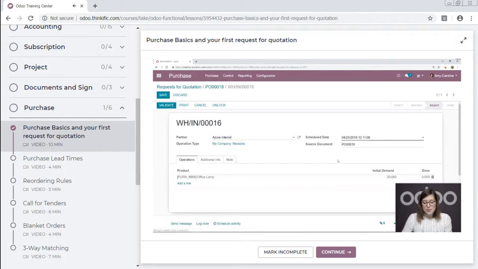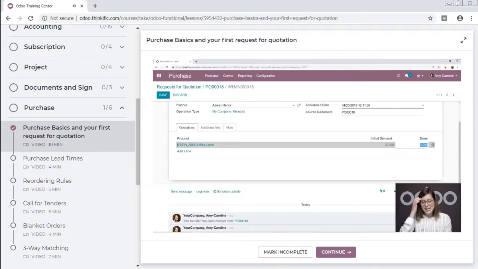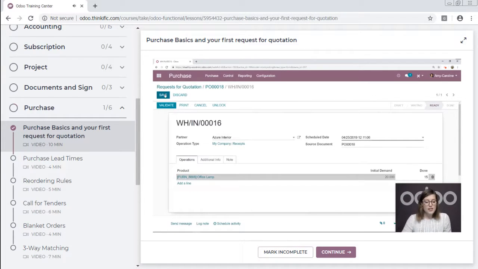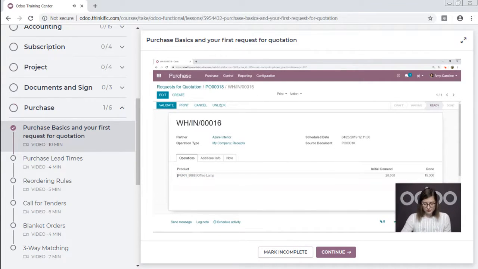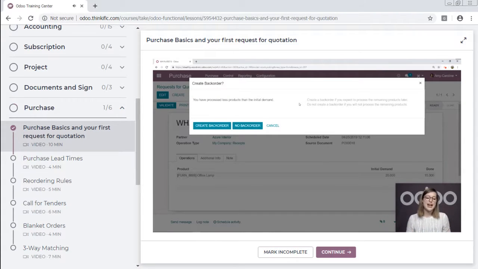We see the initial demand was 20, but let's say that we only received 15. So even though we ordered 20, maybe they didn't have 20 on hand for us and they were only able to deliver 15. When we click on save and validate, we'll have the option to create a back order, saying that even though we didn't receive the entire order, we would still like to receive the last 5 items later. So we can create another purchase order for that. Or we can say no back order, we'll just take the 15, pay for them, and that will be it. Forget about the last 5.